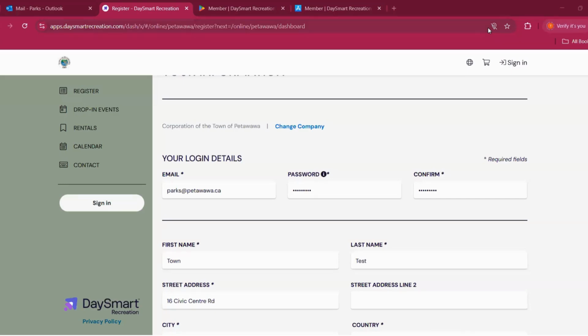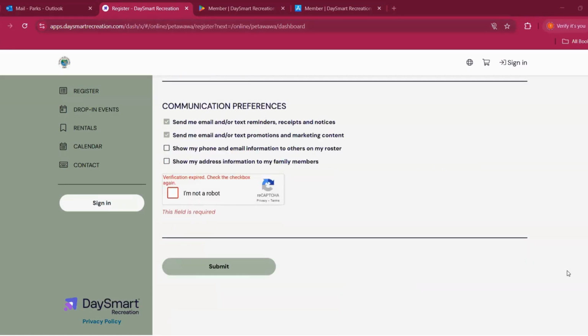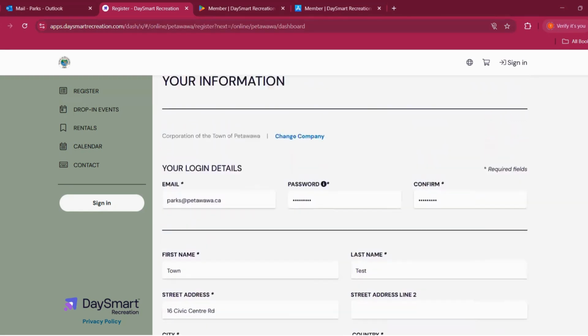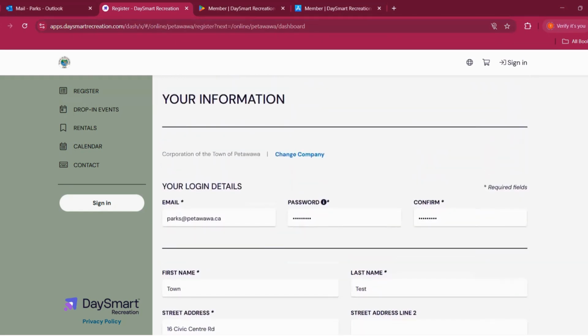Welcome to the Town of Petawawa Day Smart Recreation Program registration tutorial. Today I'm going to show you how to register for a program.